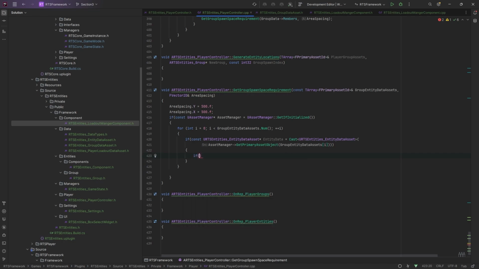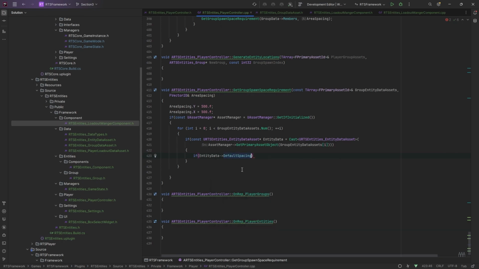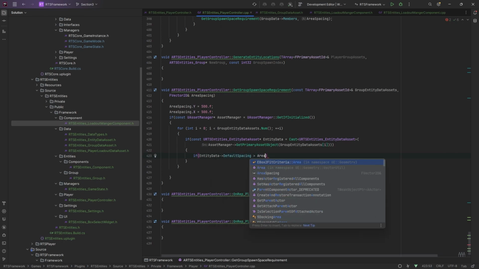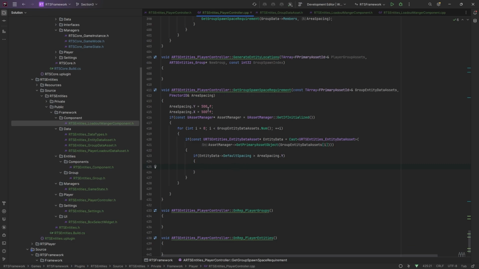So if our entity data, do we add default space? Oh yeah, default space. So if the spacing is greater than the current spacing we have, our area spacing, we'll do y first. Then we want to update it. It means this entity needs more than our default. So we'll update it with this. Basically what we're doing is we're finding the entity that requires the most spacing, and we're going to use that for the spacing of the group.